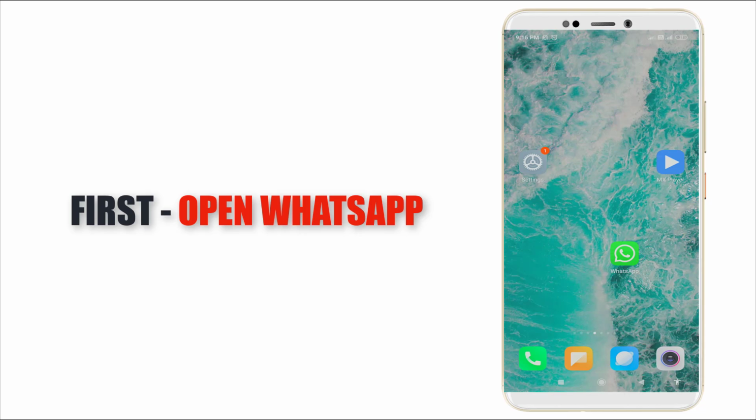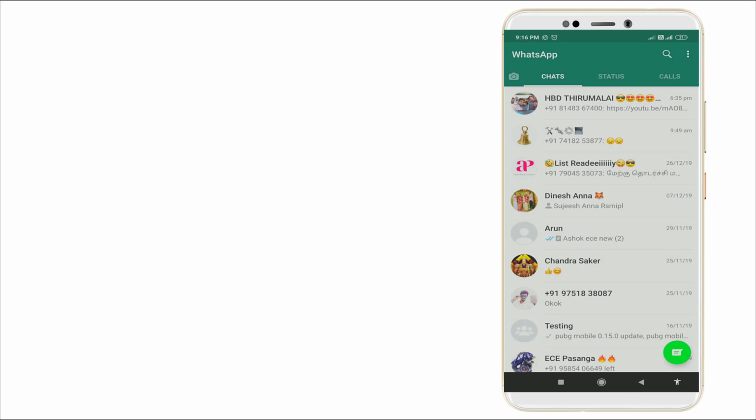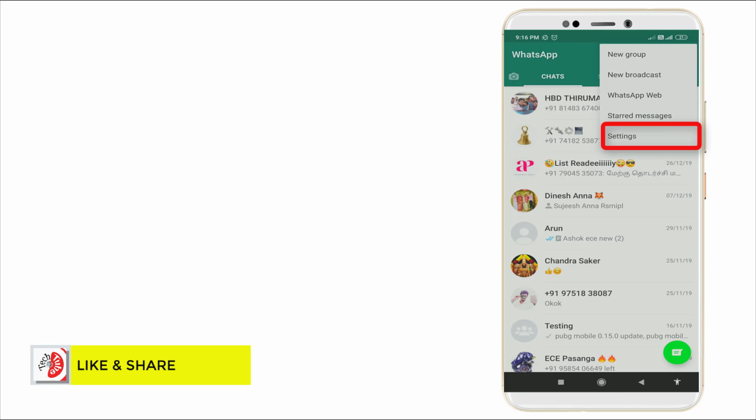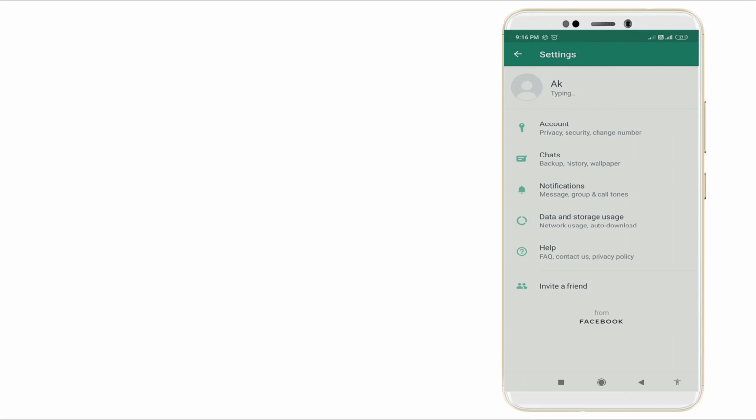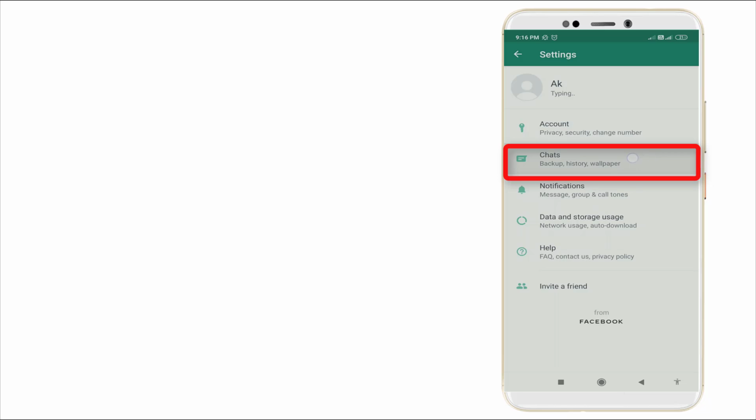First, open WhatsApp. In WhatsApp, at the topmost right corner there are three dots, click on it. And click on Settings, this one, click it. And here chats are there, click the Chats option.